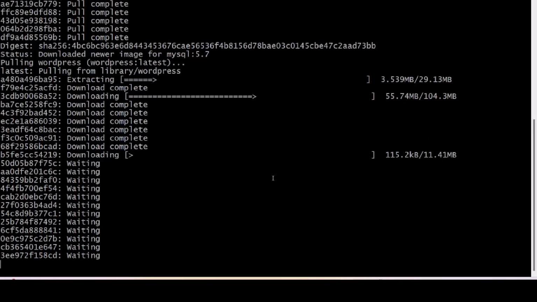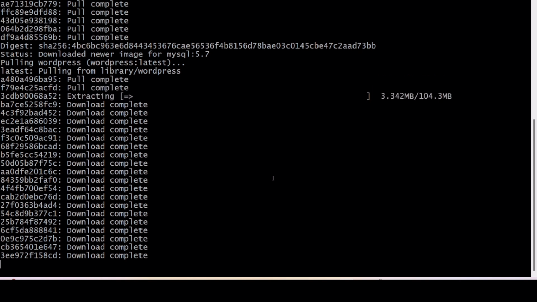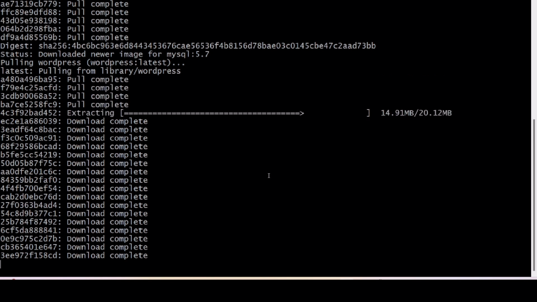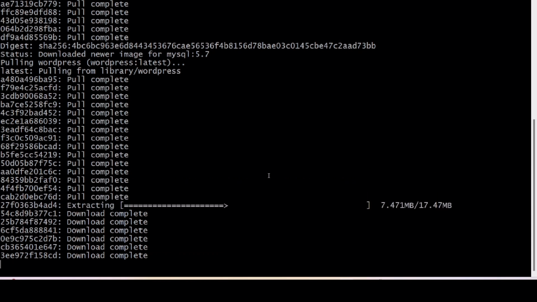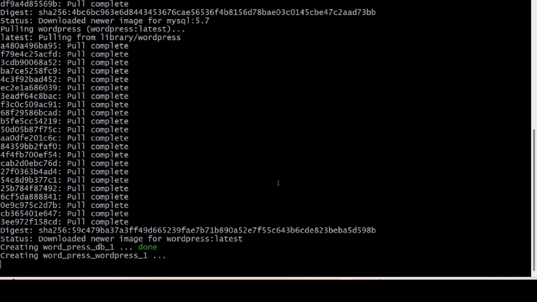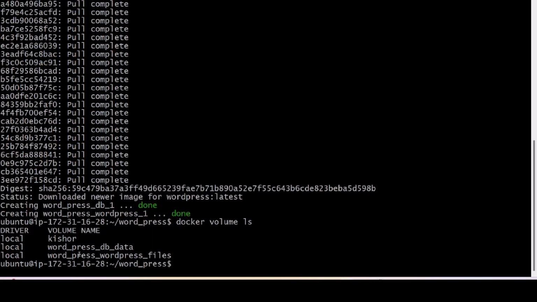Now we will check docker volume ls. Here we can see one for WordPress DB and one for WordPress. These are the volumes we have created. We will check the containers with docker ps. Here we have the containers. They are running.